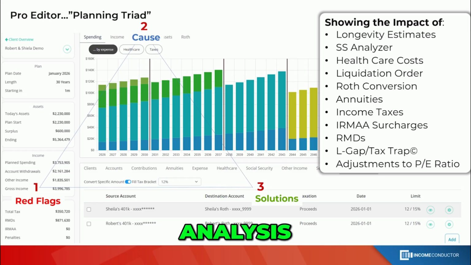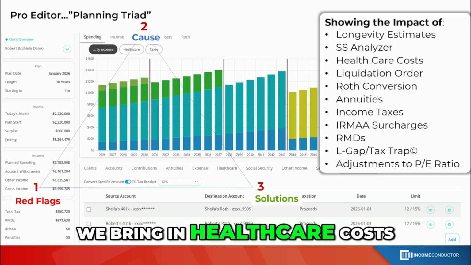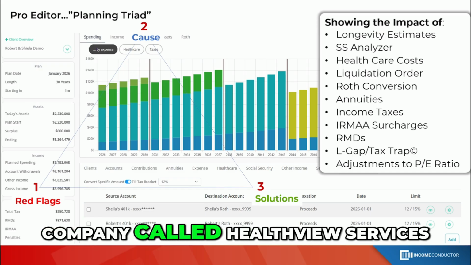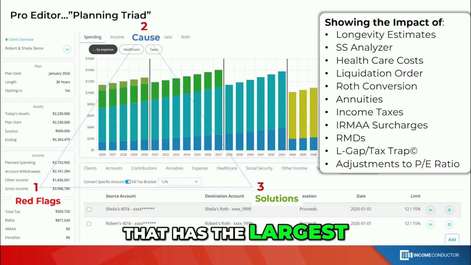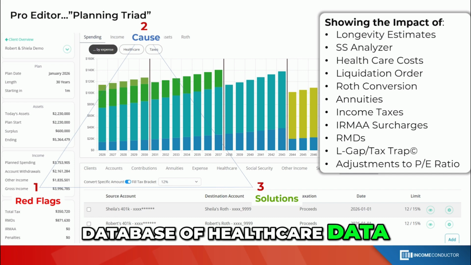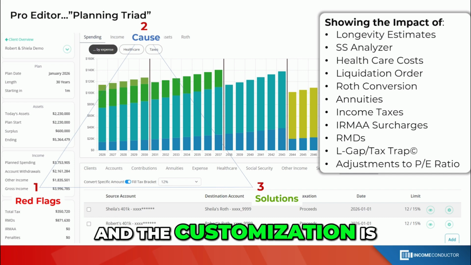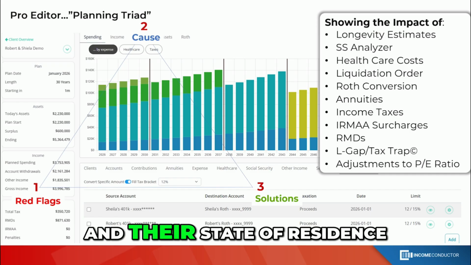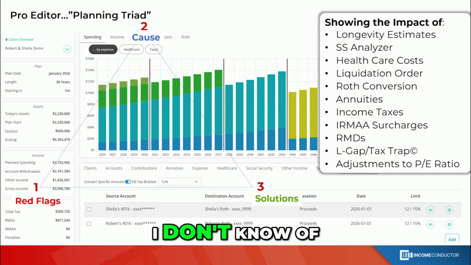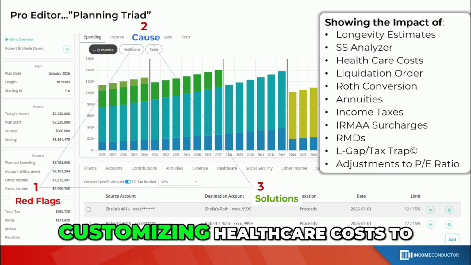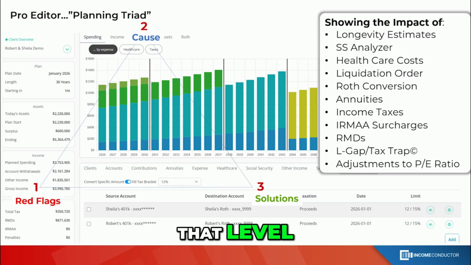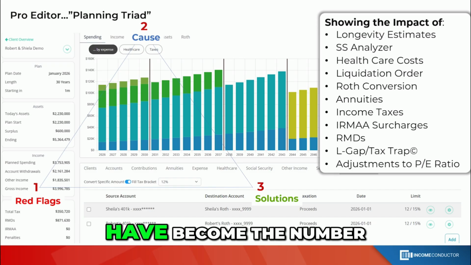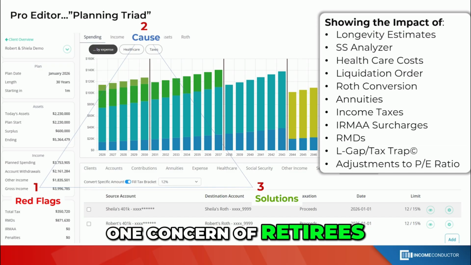It's a custom analysis. We bring in healthcare costs. They are also customized. We work with a company called HealthView Services that has the largest database of healthcare data. And the customization, it's based on a client's age, their gender, their state of health, and their state of residence. I don't know of any other software that's customizing healthcare costs to that level. And interestingly, healthcare costs in the last 2 years have become the number one concern of retirees.